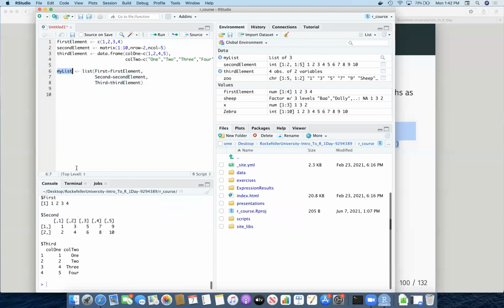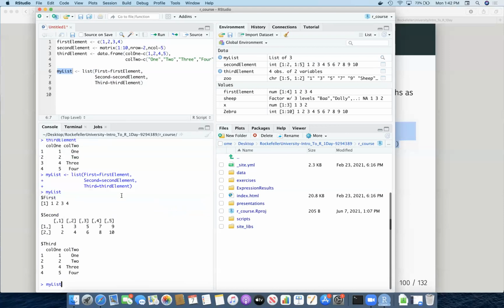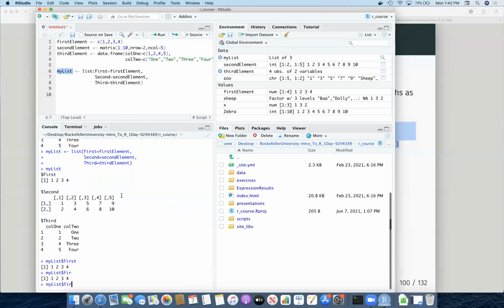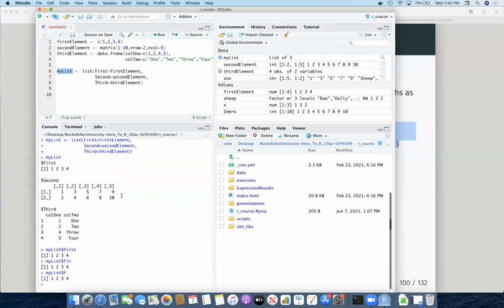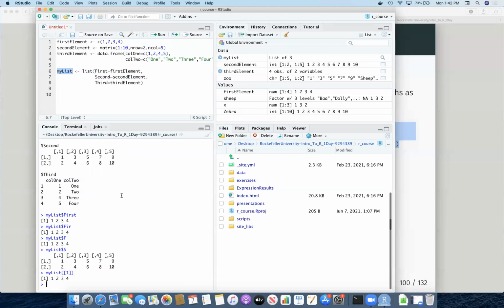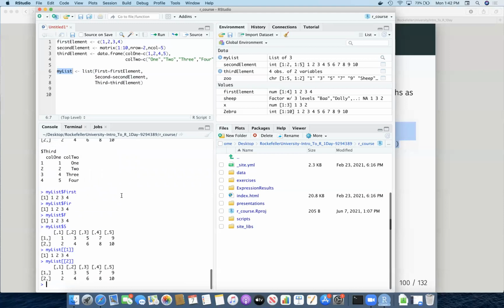So that's my list. Like I say, if I want to, I can extract the values using my dollar sign. Does that work if I do this, actually? It does, so I don't need to use the full name. I could probably just get away with doing F, right? S. But if I do double square brackets, I also get the same result. So I can pull out the first element or the second element.